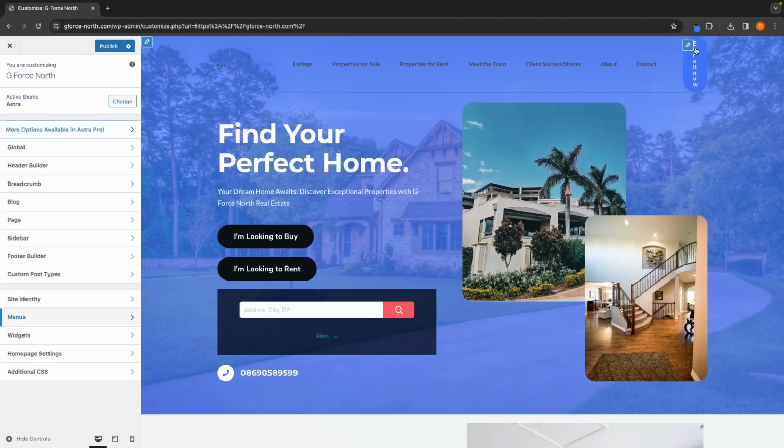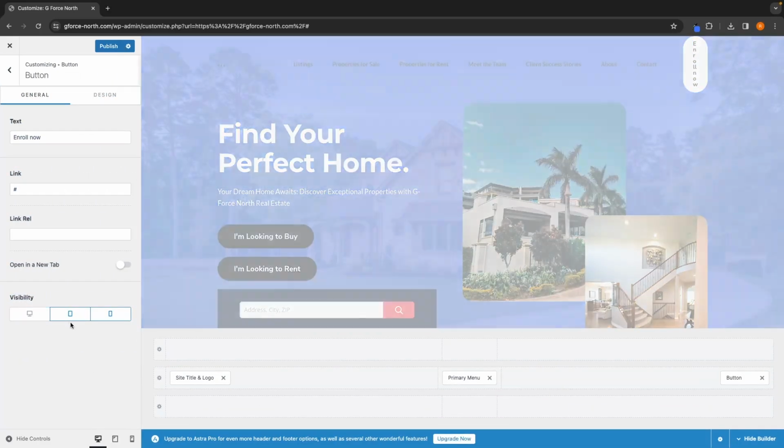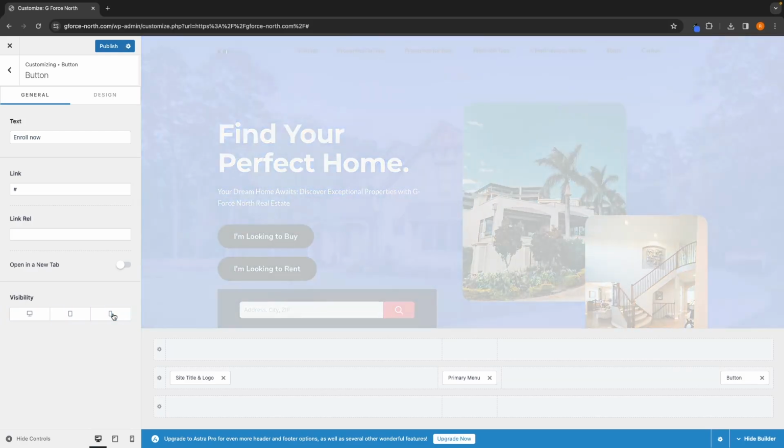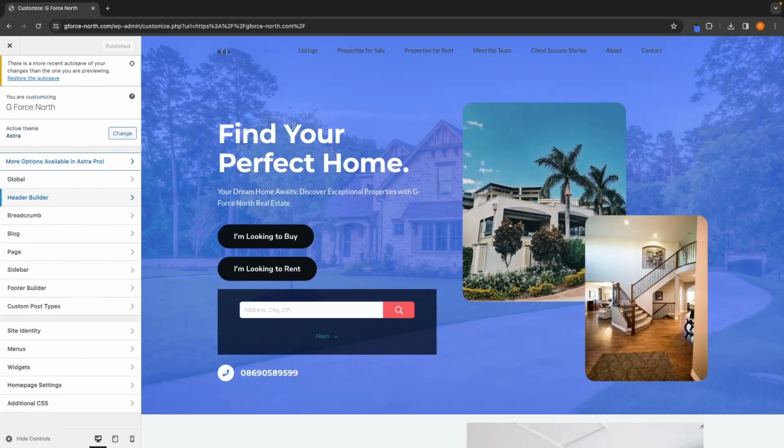Then we have this Enroll Now button that has been squished when we changed the menu. So click on the pencil icon next to this button, and then right at the bottom here, we have visibility. So just click on all of these icons, and it's going to turn them off for being visible on pretty much everything.